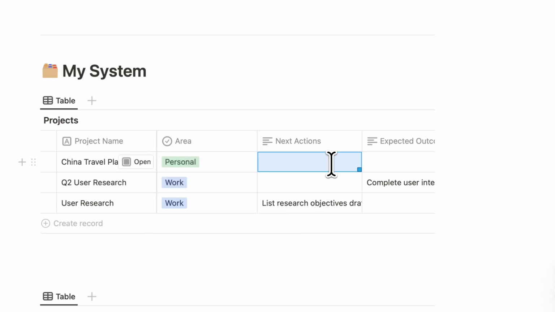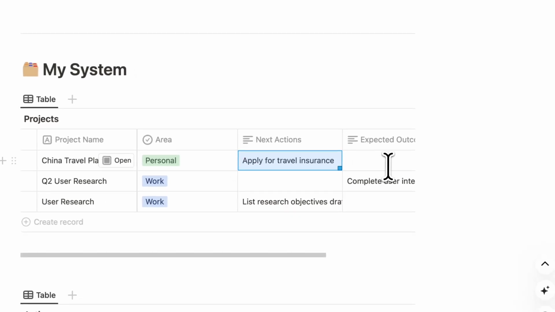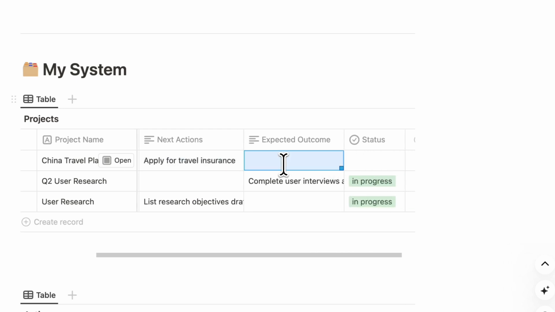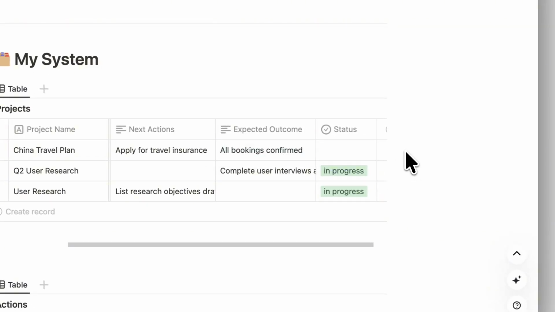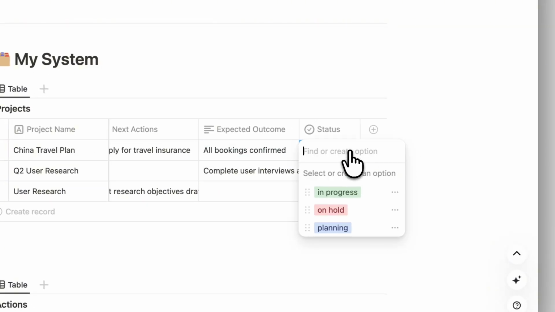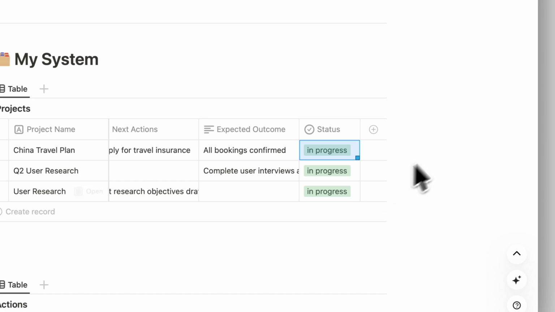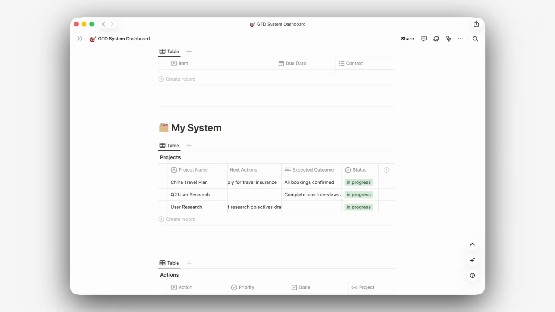Next action. Links to specific tasks in the actions list. This next action is crucial. Many people's projects stall because they haven't defined what specifically to do next. Expected outcome. Clearly defines what complete means. Status. Tells me if it's planning, in progress, or on hold. In my system, every project must have at least one linked action.